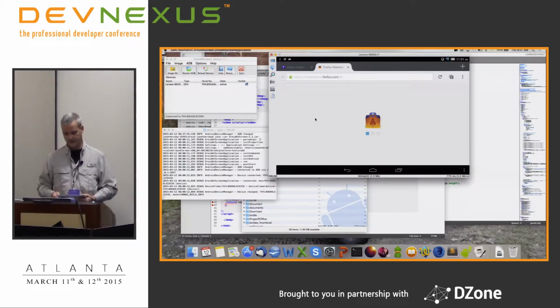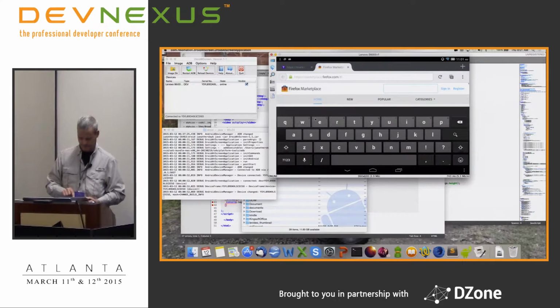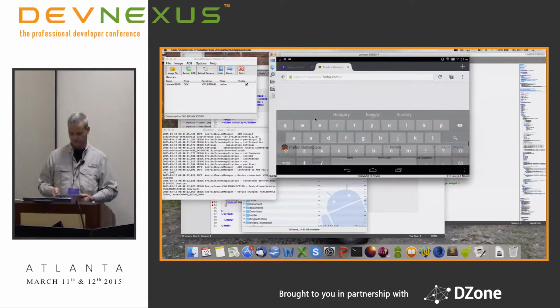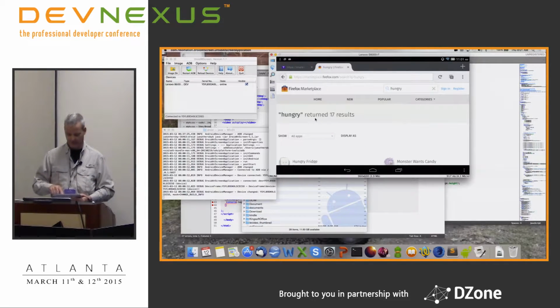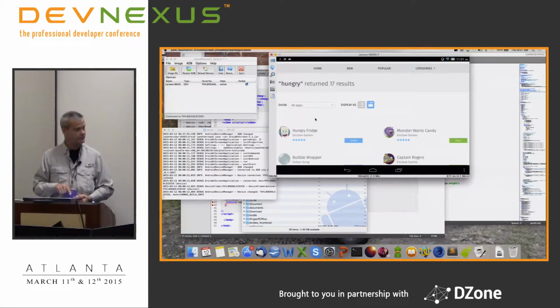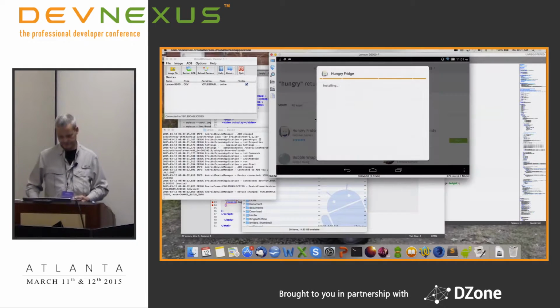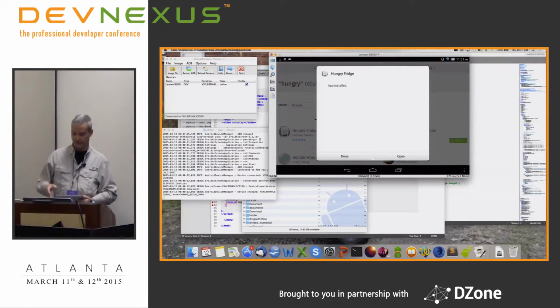All right, so this is the marketplace, and I'm going to search for a game that I know the developer did. It's going to update a lot faster here than you're seeing it. Can you see where it says Hungry Fridge? You see the little install button beside it? This is a Firefox OS app. And I'm going to click install on that. It's going to prompt me for where I want to put it. And it's installing. All right, now it's done installing. I'm going to hit open to run the game.